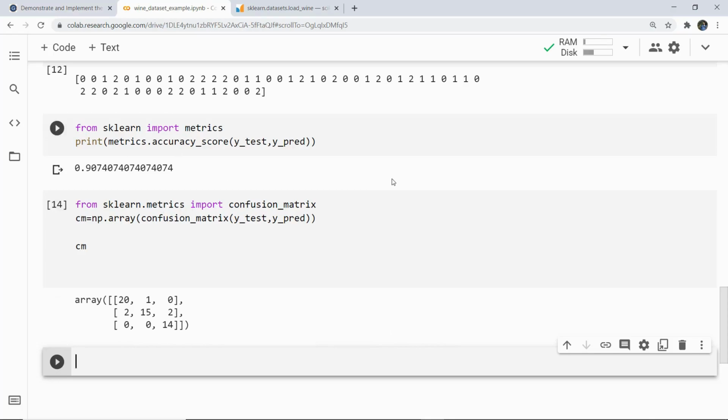So this is how we can use the Gaussian model of the naive Bayes classifier for the dataset we have used here, the Wine dataset.